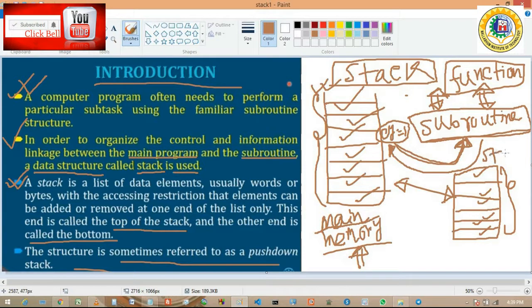So stack is implemented as a push down approach. Push down approach means, suppose the number 1 has been added into the stack, the next number added is 2, the next number is 3, like that. So numbers have been pushed into the memory like that. Next we want to add 4, 5, like that. And also the meaning of that is that it has an accessing restriction.